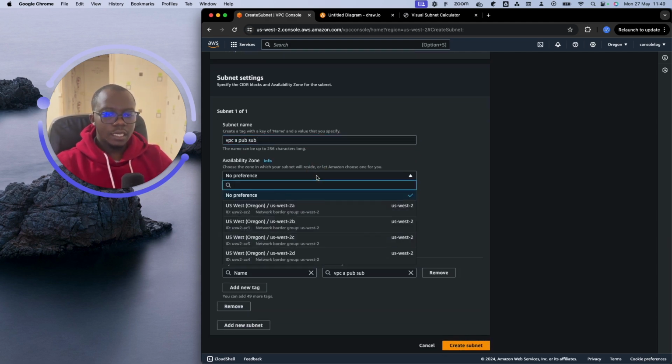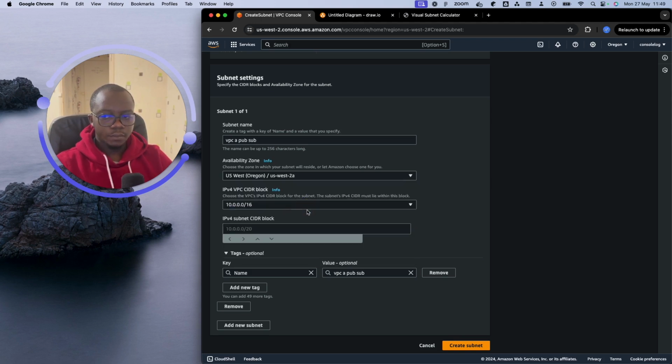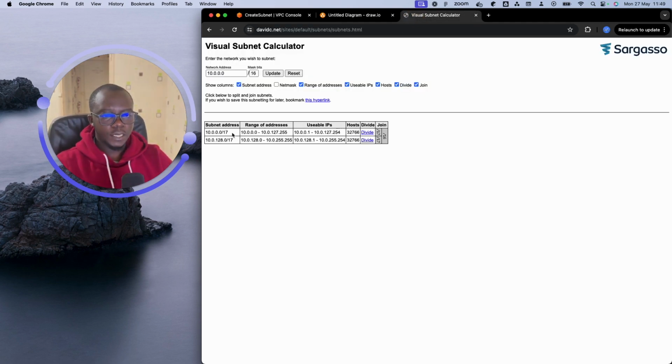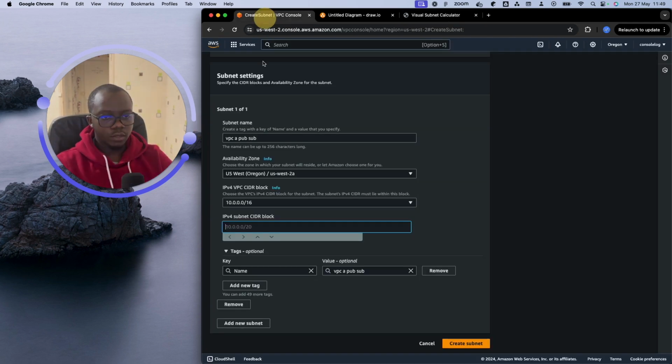And then let's select the availability zone. We are going to keep this one in US West 2A. And then what is going to be the CIDR of this particular subnet? So we already have our CIDR here. So we just copy this up, Control C, come back here like that. And then we go down.